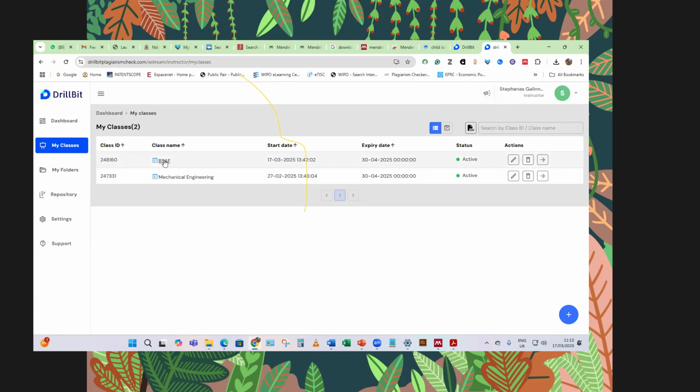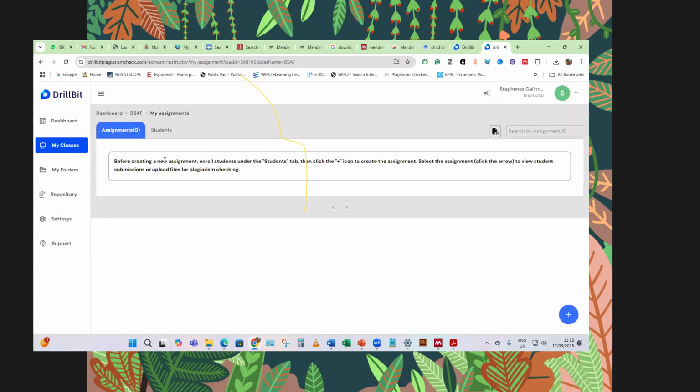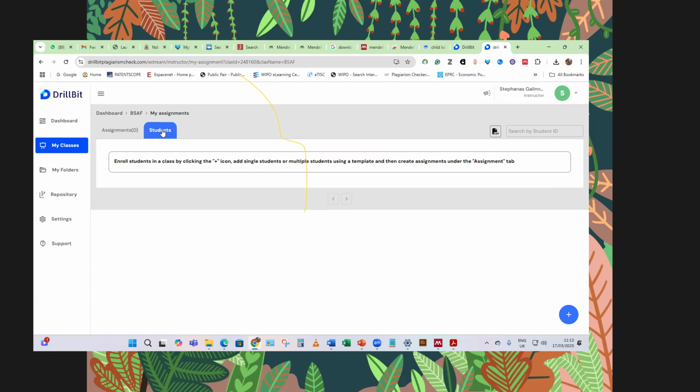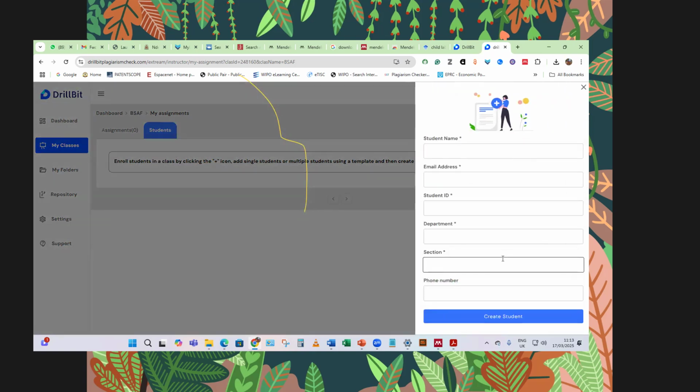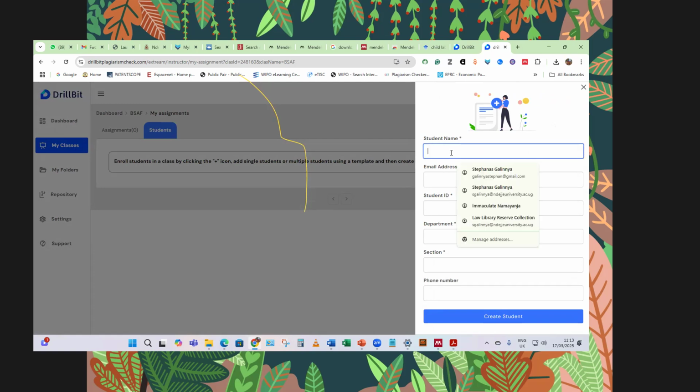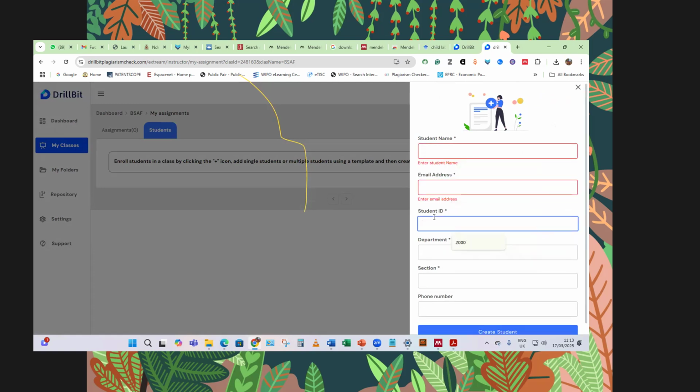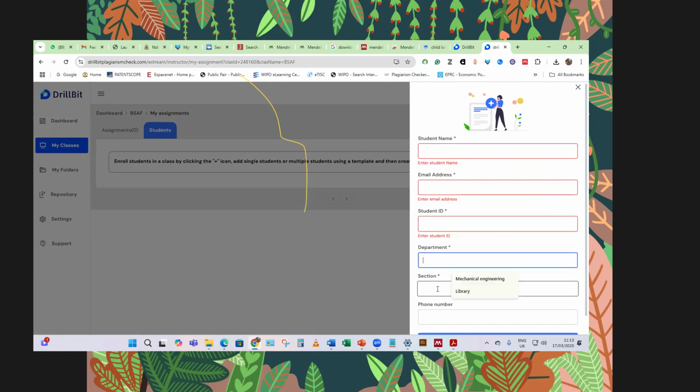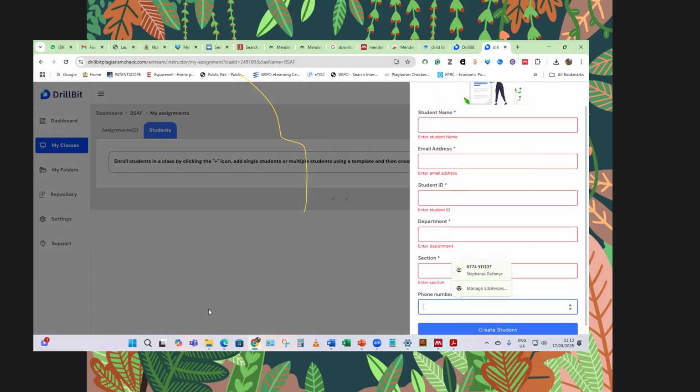I'll click on the class which I've created, and within the class, I can upload my students here. So I can enroll them. I'll click on the plus icon. Even as I move the cursor there, it says add students. So I can add multiple students. If I have a big class, I can add students one by one. The student name, the student email, the student ID number, the department, the section are mandatory, and the phone number.